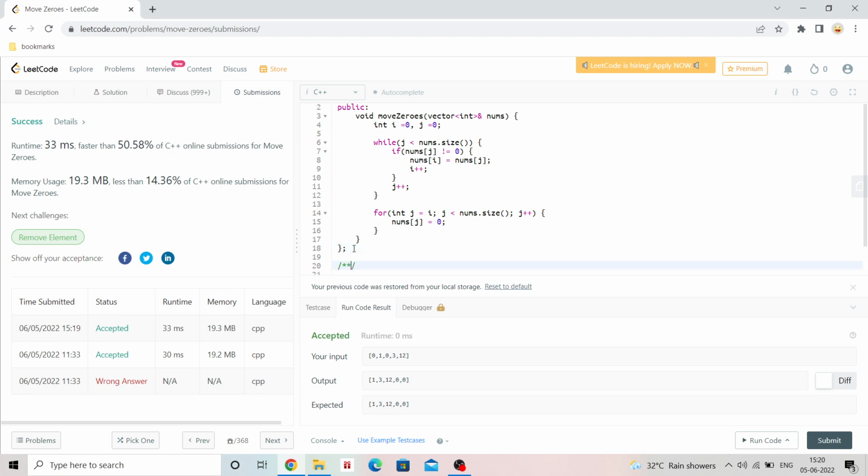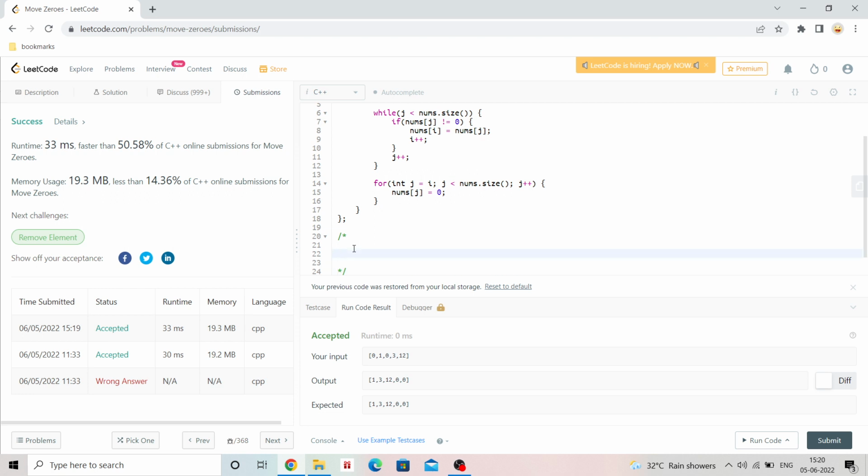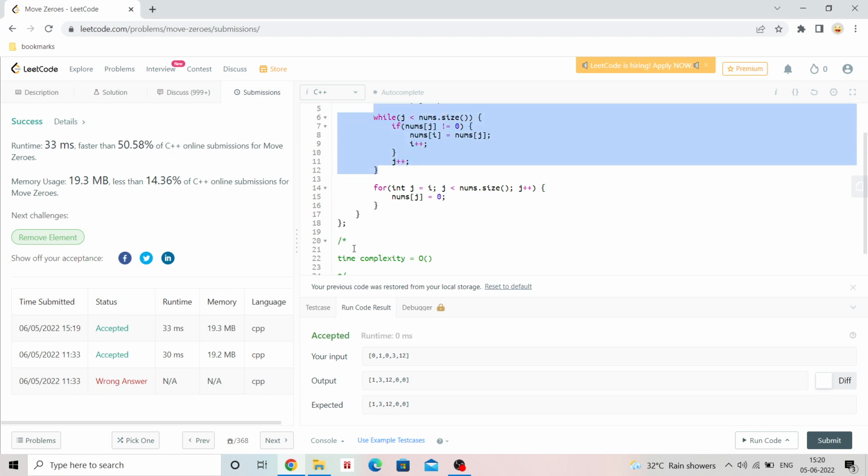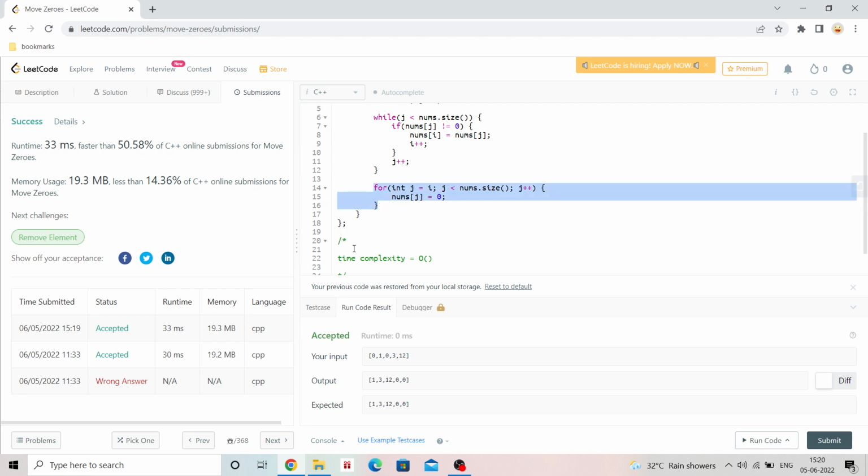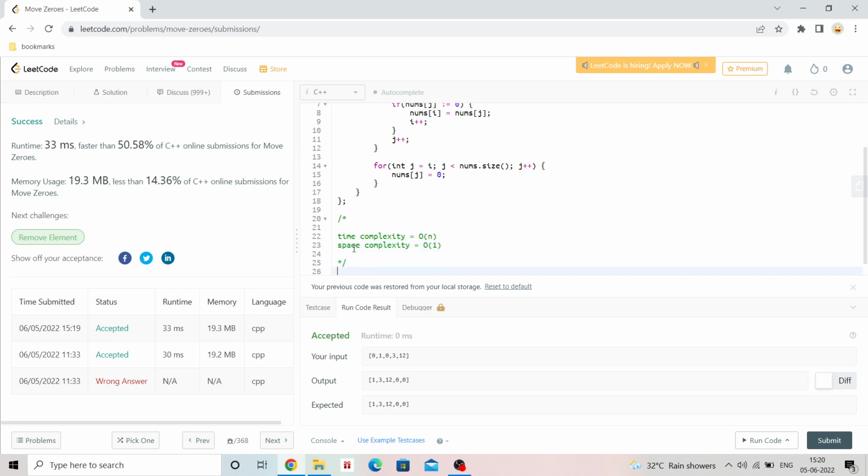So let's write the time and space complexity also. For time complexity, we are looping through the entire array one time, so this will be order of n. In the worst case, if all the elements are 0, we will still iterate through the array one time, but since they are not nested operations, the time complexity will be only order of n. Since we are not using any additional space, the space complexity will be order of 1.